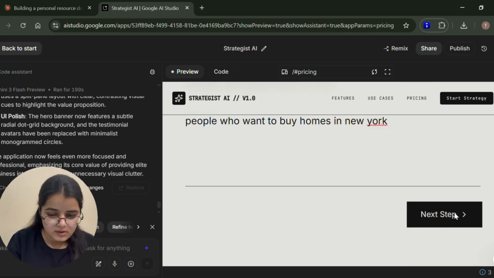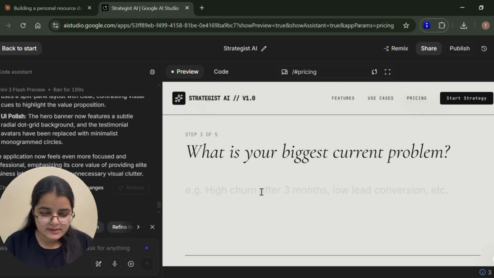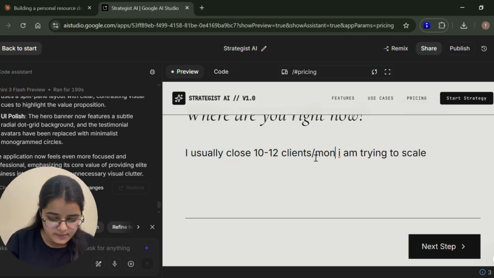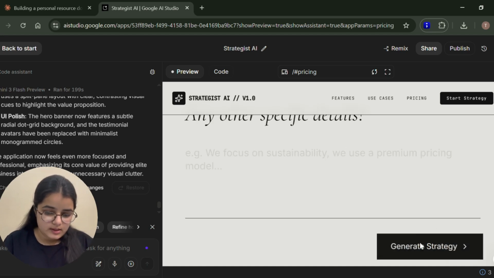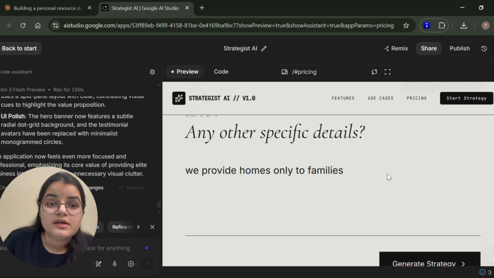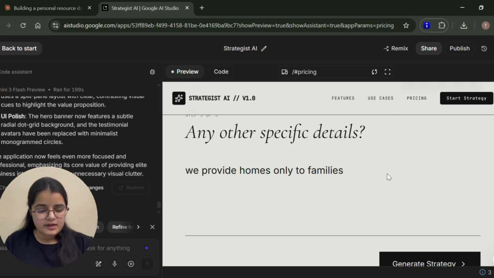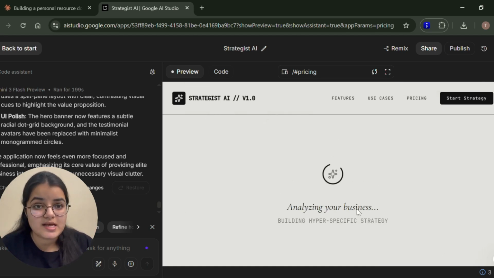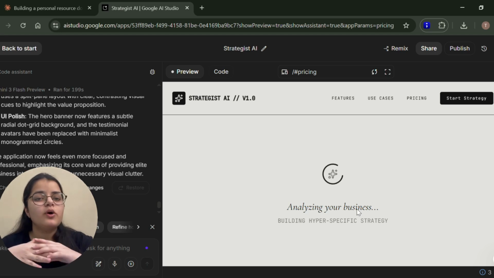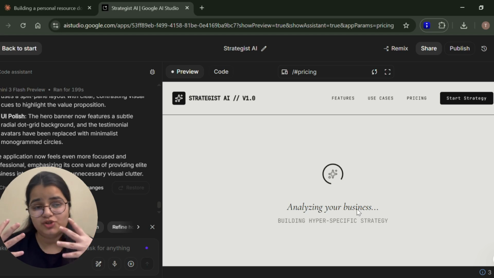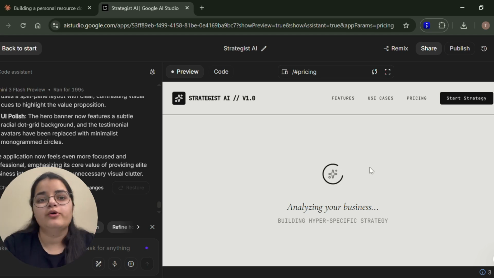Next, who do you sell to? And then we're going to click on next step, which is the biggest current problem. Close 10 to 12 clients a month, and I am trying to scale. Any other specific detail, you can add your pricing, you can also mention the type of people you serve, anything you want. So yes, now we're going to click on generate strategy and let's see what it gives us. And this time we also told Google AI Studio to make it more organized and structured. So let's see how the output really looks like.